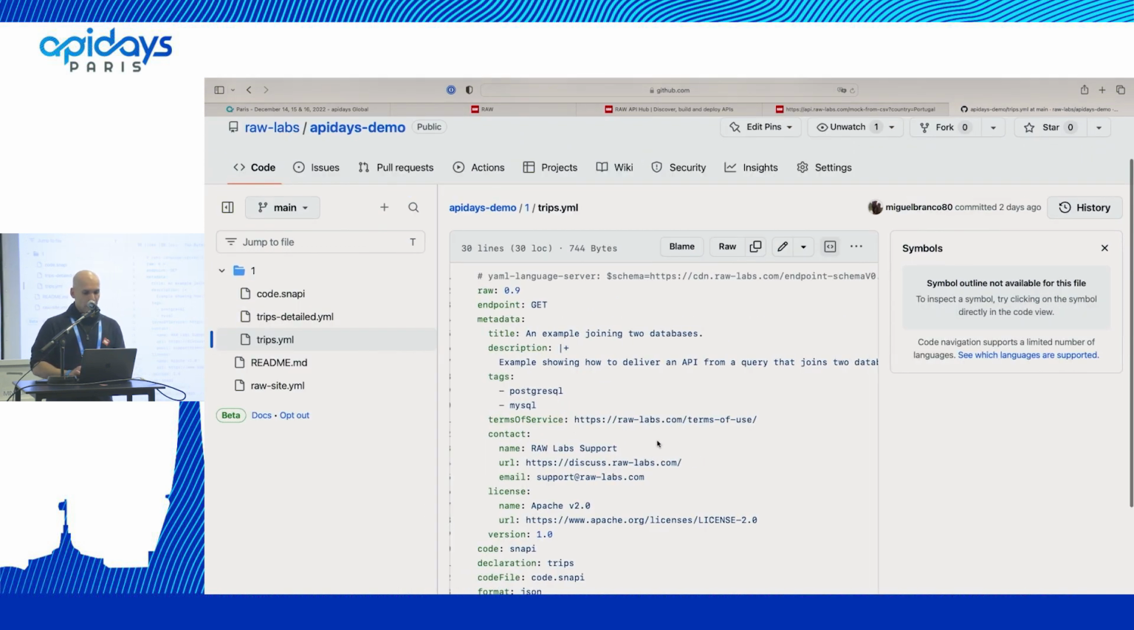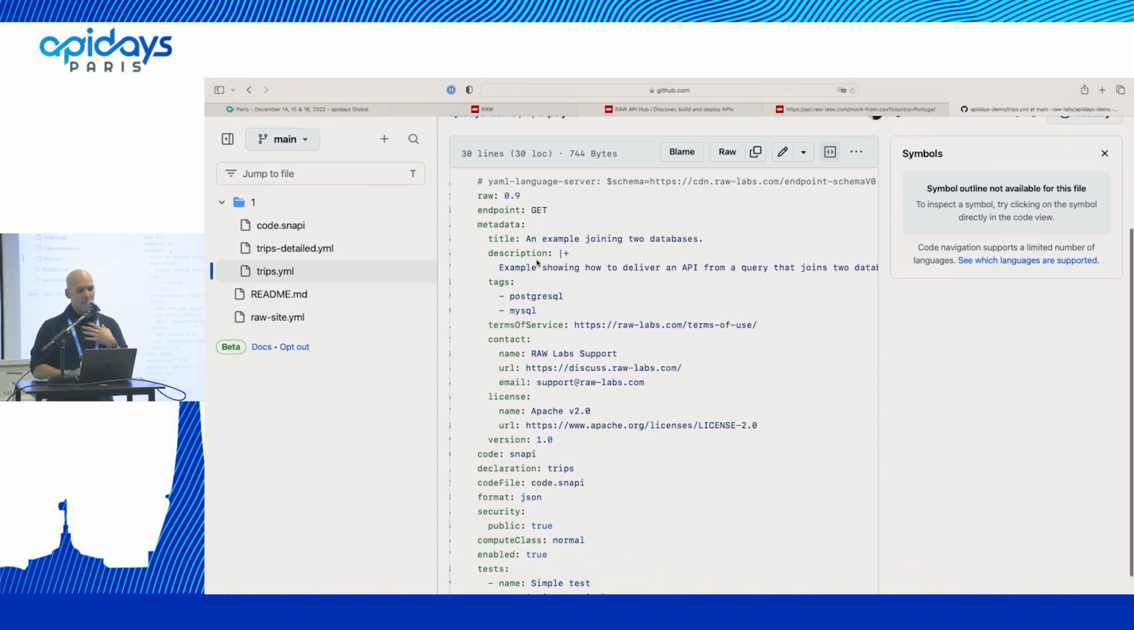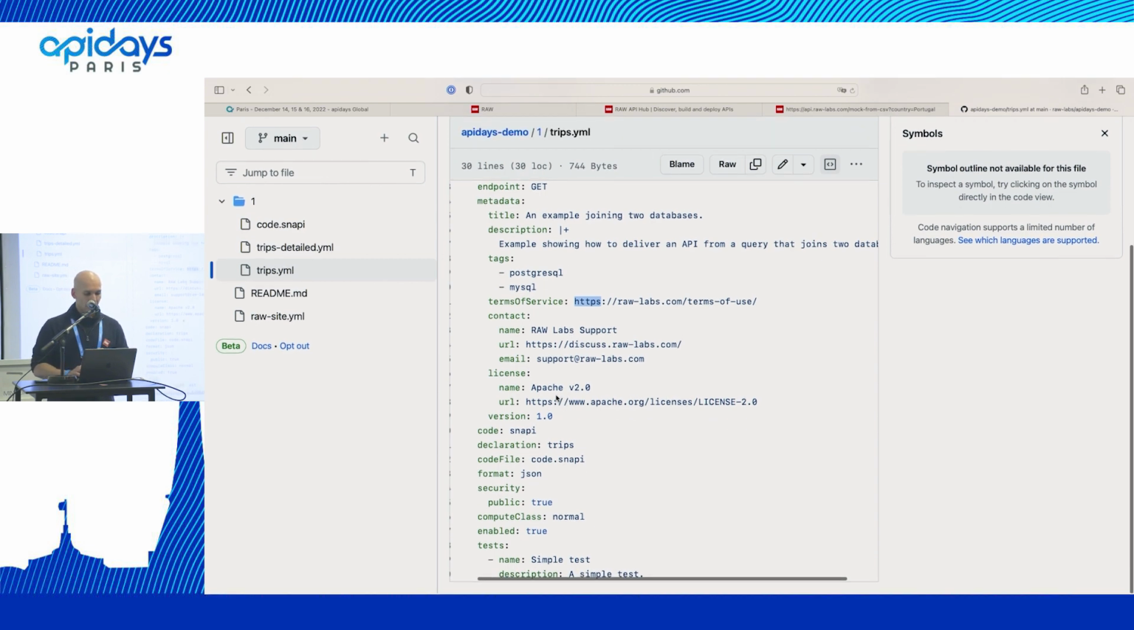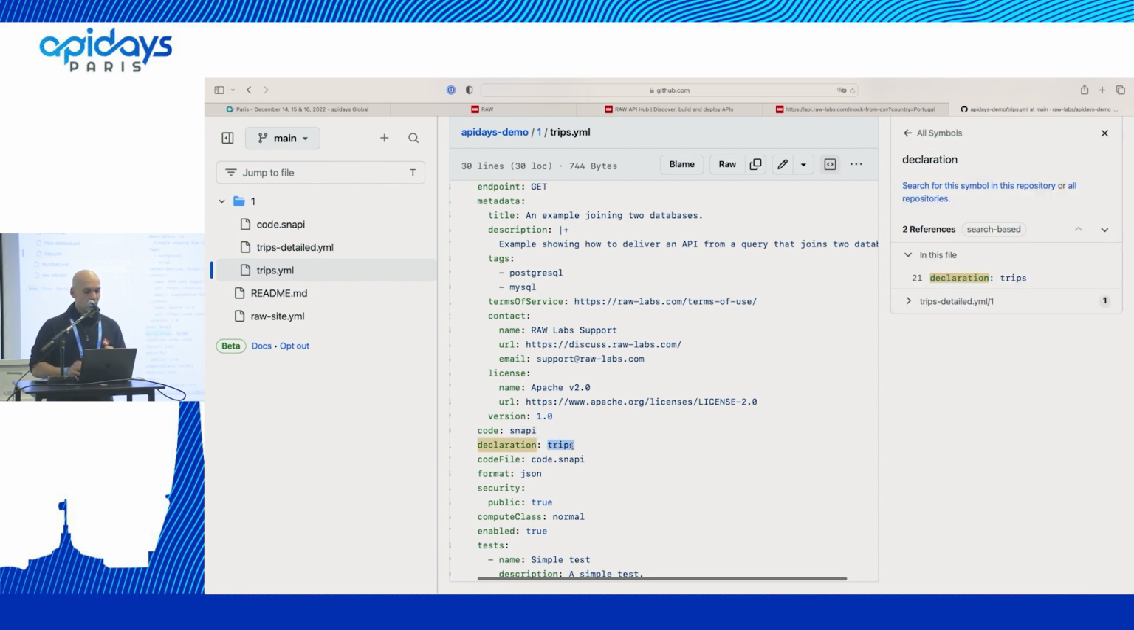it's essentially a programmatic way of defining the same things we had in the web version. So we define the version of the YAML file itself. It's a get endpoint, which you could define on the web interface. This is the title of this endpoint, the metadata, a longer description. These are some tags, terms of service. All of these were fields that you would see in the web page as well that you could edit. License, so it's Snappy, and it's running a declaration called trips in a file called code.snappy.